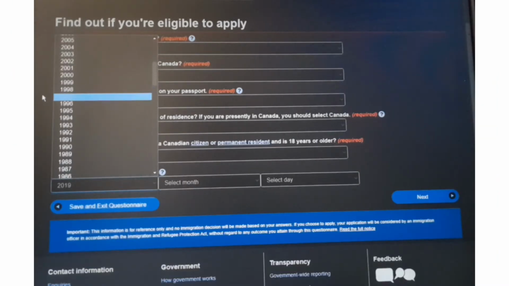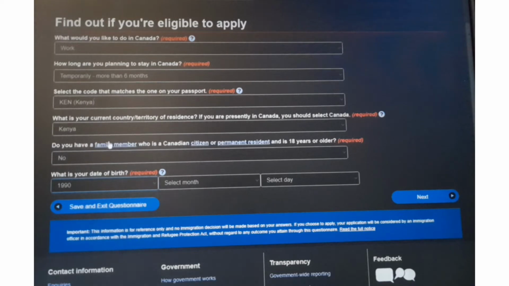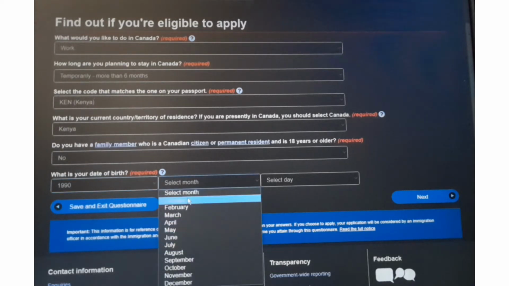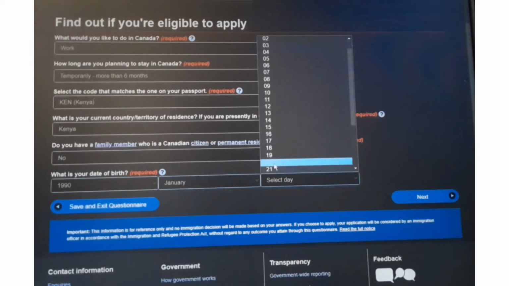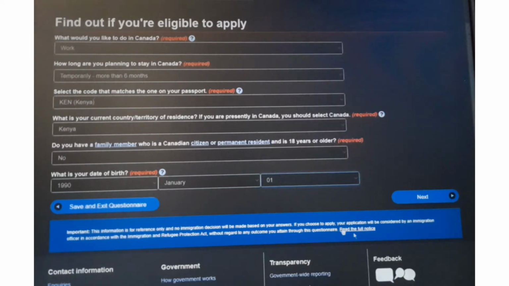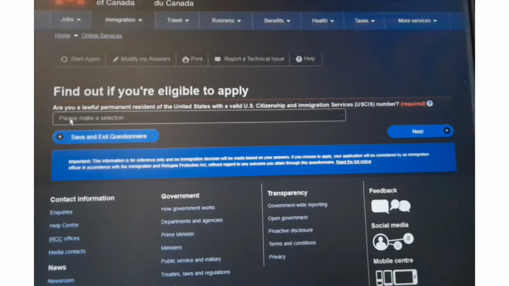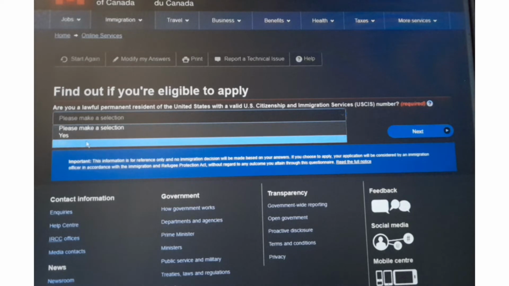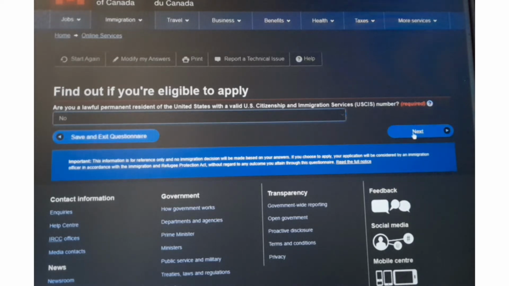Somebody who was born in 1990 is over 18 years. Then we select the month. We can say it's January, then the 1st of January 1990. And then we click next. Are you a lawful permanent resident of the United States with a valid U.S. Citizenship and Immigration Services, USCIS number? That one is no. But if you have one, you can say yes. Then you click on next.